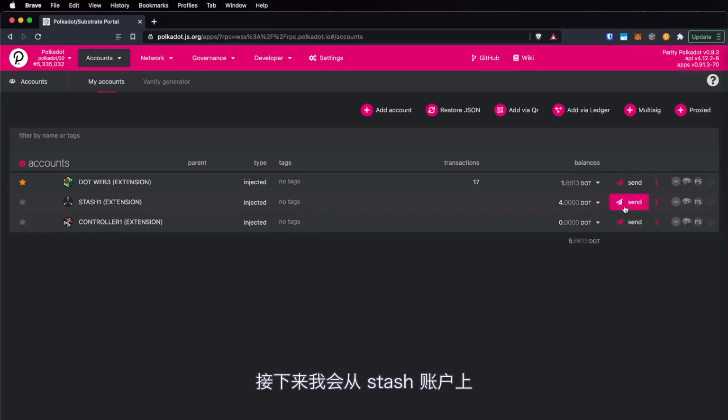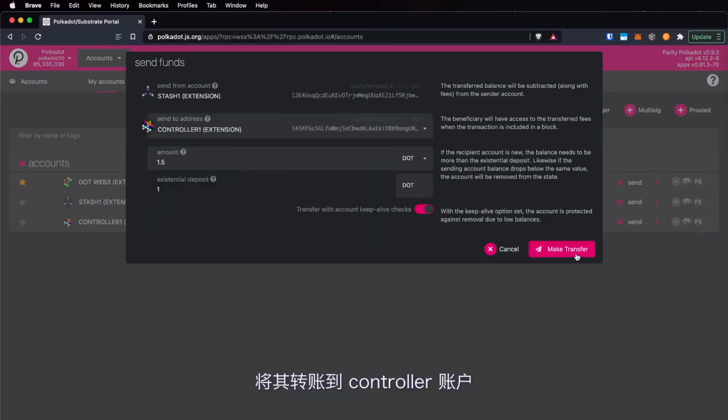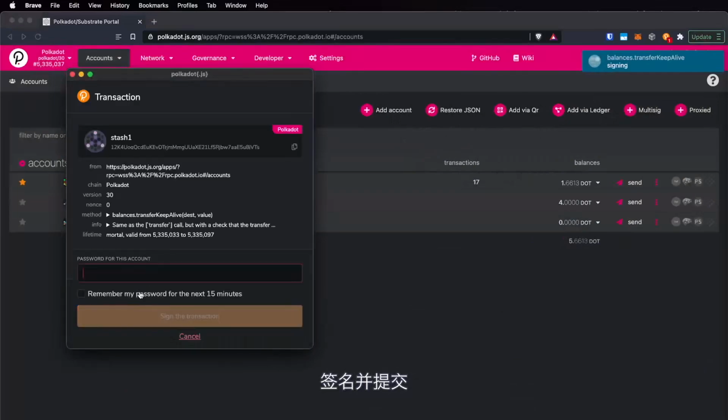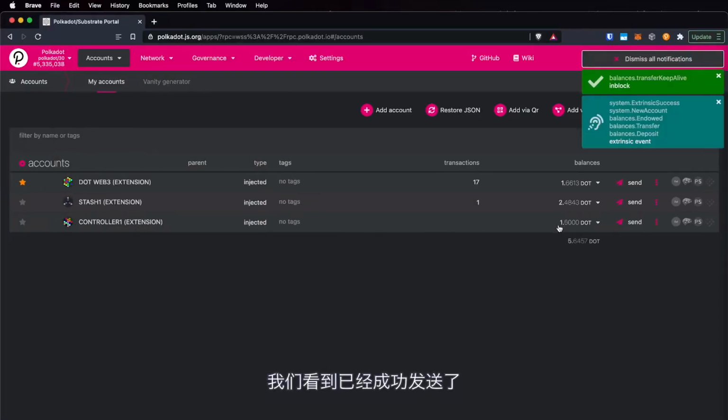So what I'm going to do is send to the controller account from the stash account 1.5 DOT. And I'm computing that by, I need 1 DOT in order to cover the existential deposit, which you need in order for the controller account to be alive. And then I'm also adding enough for any transaction fees that are going to be related to staking operations here. So 1.5 DOT is going to be enough for that. I'm going to send that to the controller account, make transfer, sign and submit. I'm going to type in my password here, sign the transaction. And sweet, we see that has been sent.